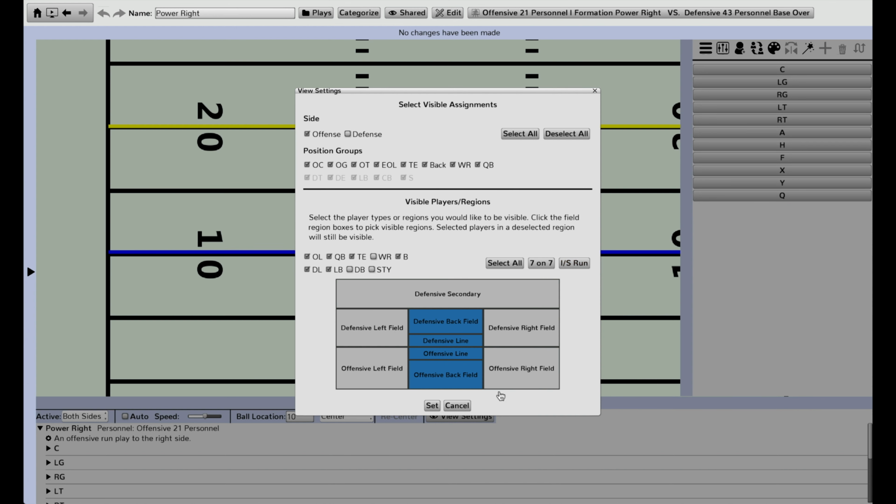And now you'll notice down here that some of the boxes have become gray and some of the boxes are blue. The gray boxes indicate that the players inside these field regions will not be able to be seen. More specifically, the players in these positions right here, so the defensive line and linebackers, those are the ones that will be visible. And on the offensive side, the offensive line, the quarterback, the tight ends, and the backers will be visible. But the unchecked position groups will not be able to be seen.